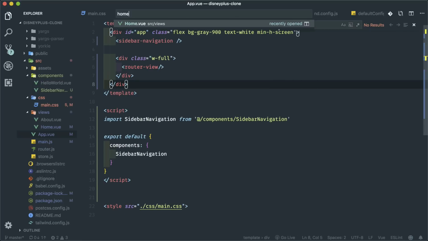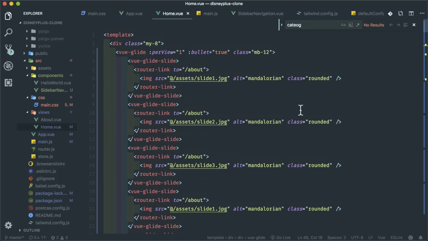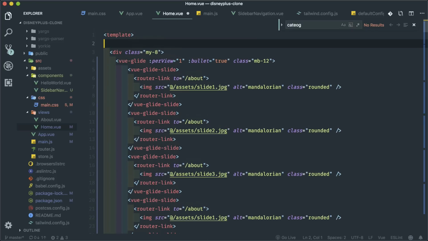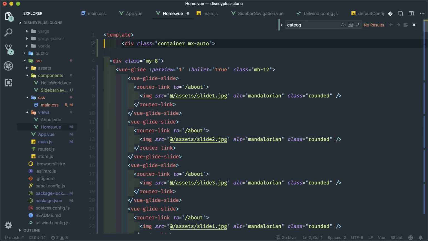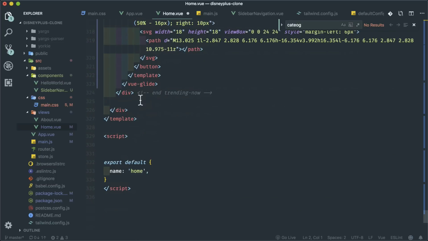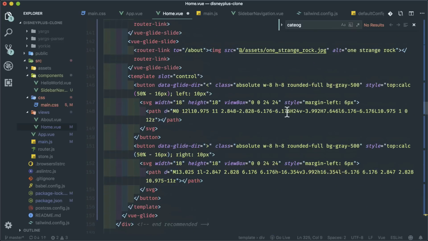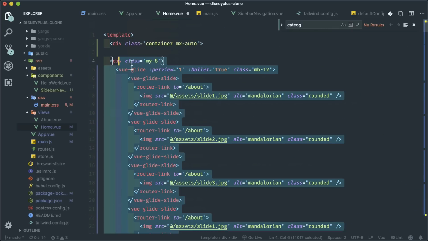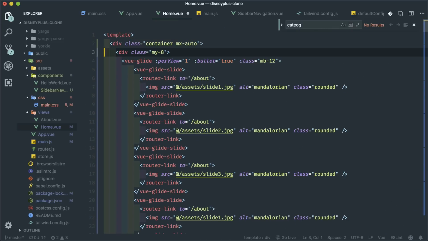Now let's go into our home route and add that everywhere, because this is a container. Let's fix this. And down here, and let's do this. And I'm going to indent that. Okay, cool. And that should still work. But now this is a full width, which is what I want.